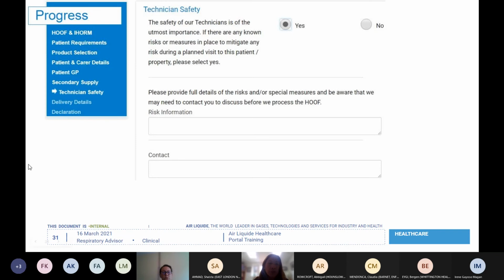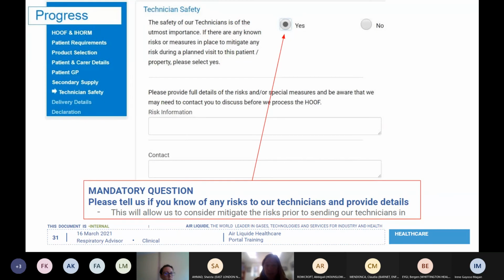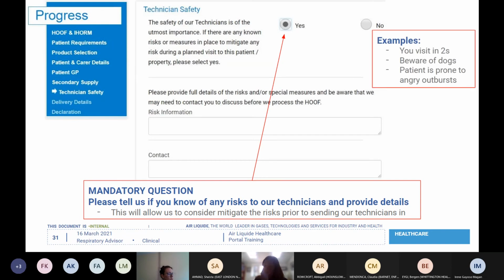So we're moving on now to technician safety. It's of the utmost importance that we manage and mitigate any risk for our technicians when they visit a property. We have had incidents where our technicians have been assaulted. So this is a mandatory question. If you have any knowledge of any risk within the home, please let us know and provide us with the information and details. For example, this could be dogs, which are not very pleasant, or the patient or a family member is prone to angry outbursts.